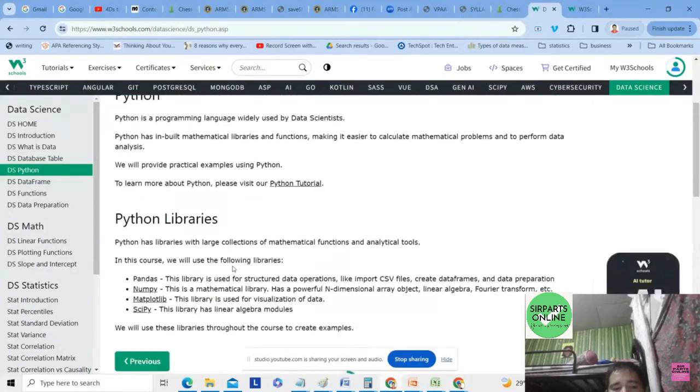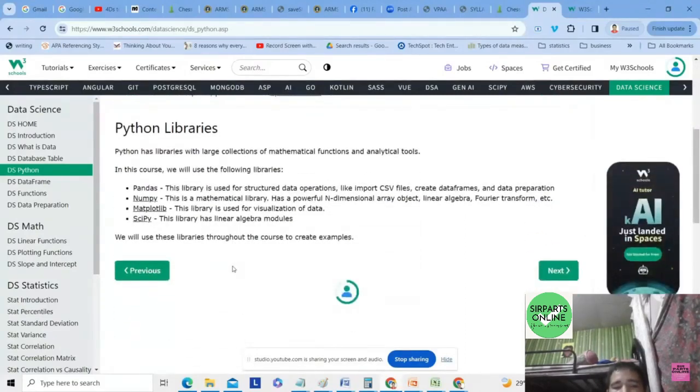So the Python libraries. Okay, what are Python libraries? Python has libraries with large collections of mathematical functions and analytical tools. In this course, we will use the following libraries: Pandas, NumPy, Matplotlib, SciPy. Pandas is used for structured data operations like importing CSV files, comma separated values, creating data frames, and data preparation.